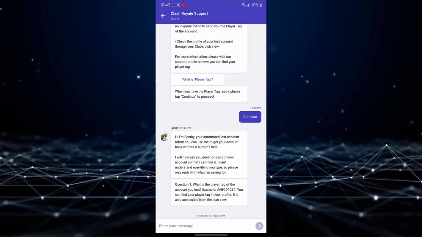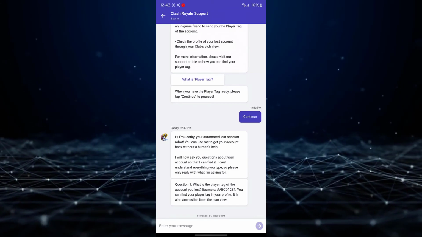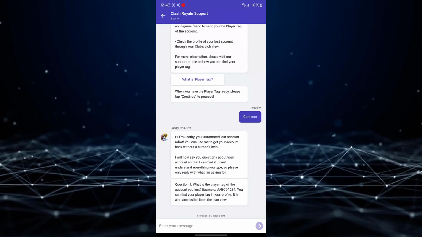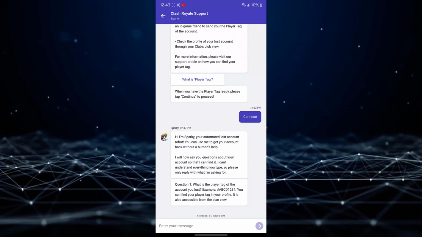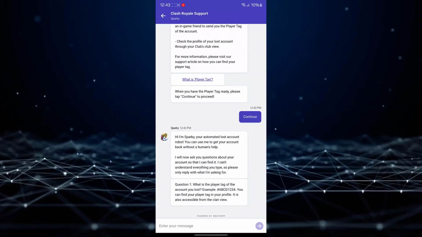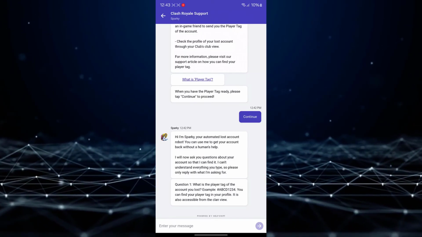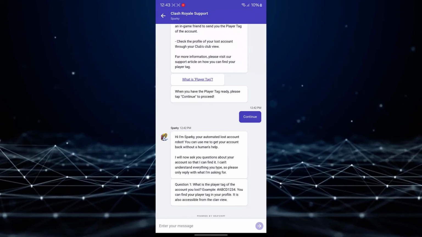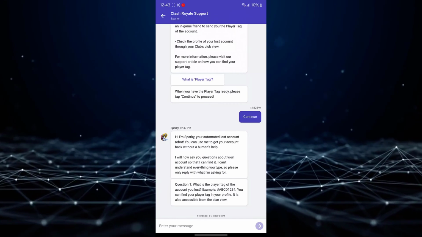After submitting the form, the support team will review your request and respond to you as soon as possible. They will work with you to verify your account ownership and guide you through the recovery process. Please note that the recovery process may take some time, and the support team may require additional information or verification steps to ensure the security of your account.